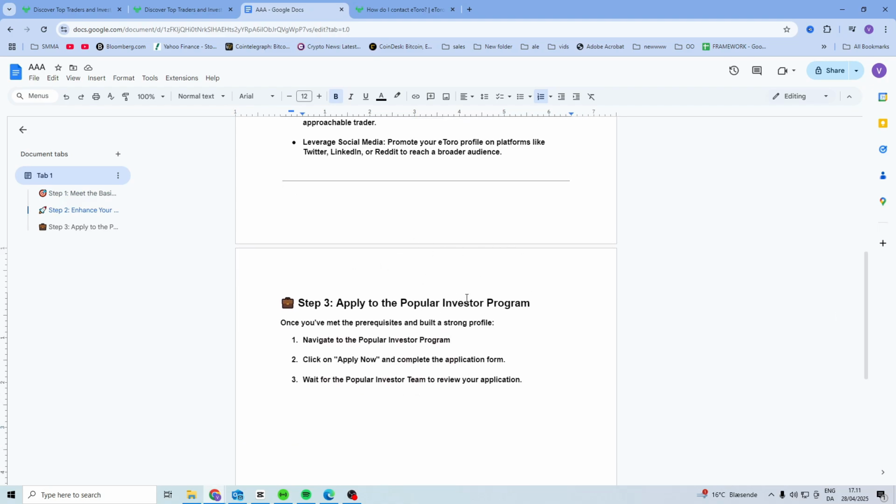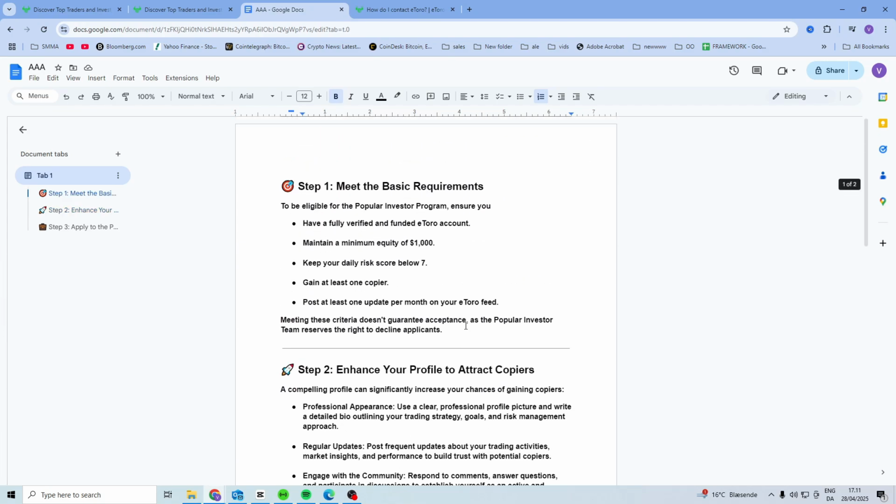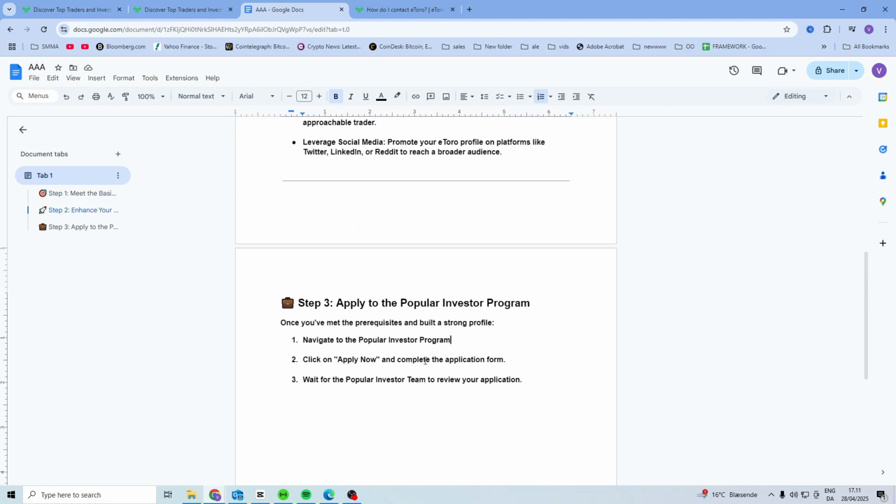Now, step 3 is you want to apply to the Popular Investor Program. Now, the Popular Investor Program is basically where all the popular investors are. It says it's in the name. So once you've met everything else and you have a big profile, you want to just Google Popular Investor Program eToro, and you can apply in there. And once they review your application, you're going to get accepted or denied.